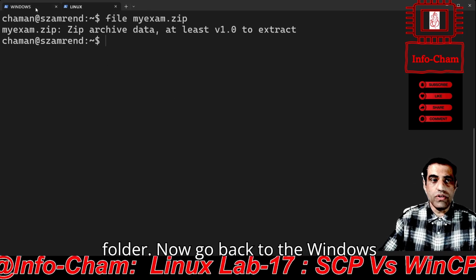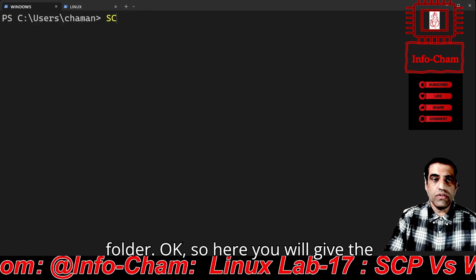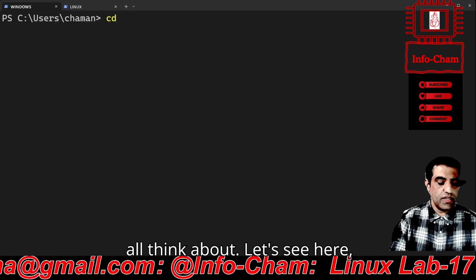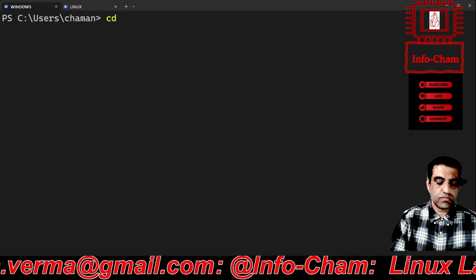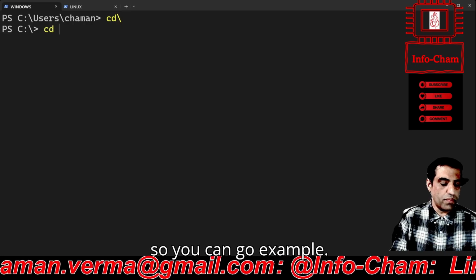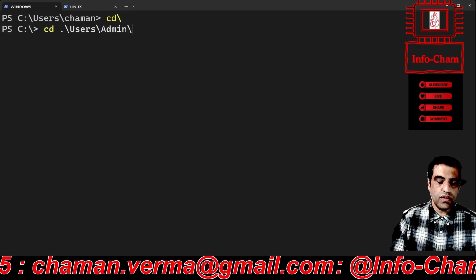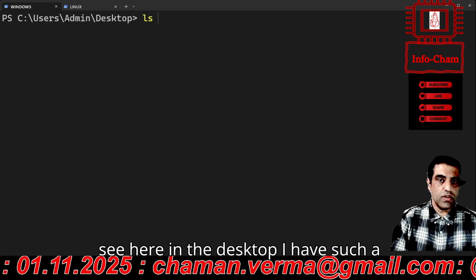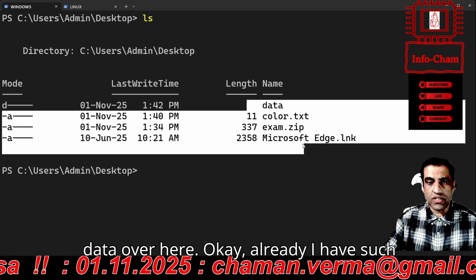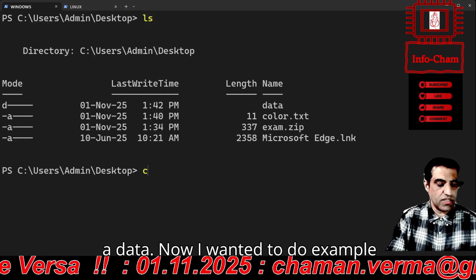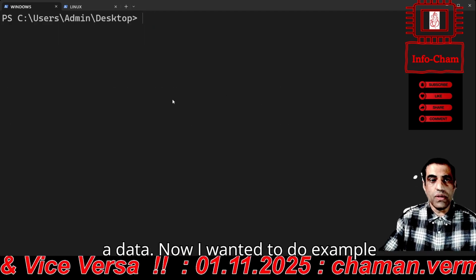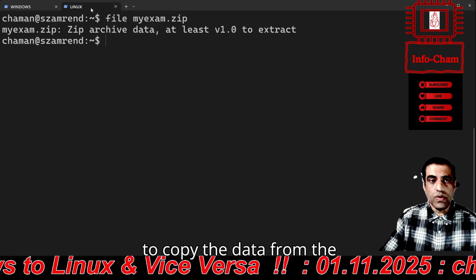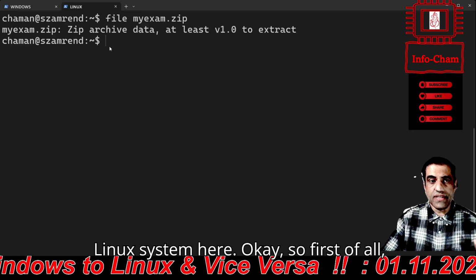Now go back to the Windows folder. Here you will give the command. Which command will you first think about? Let's see here. You can go, for example, to the desktop. Suppose here on the desktop I already have some data. Now I want to copy the data from the Linux system to this desktop on my Windows machine.